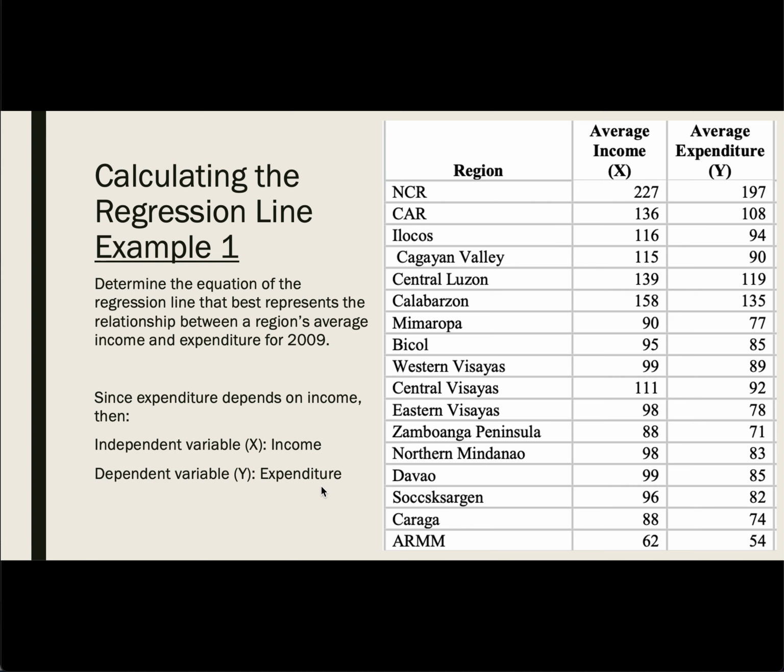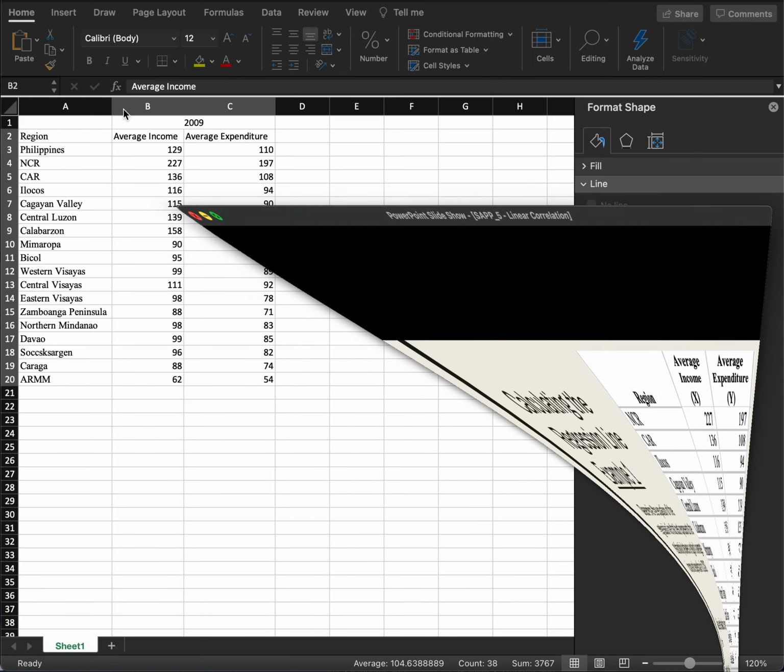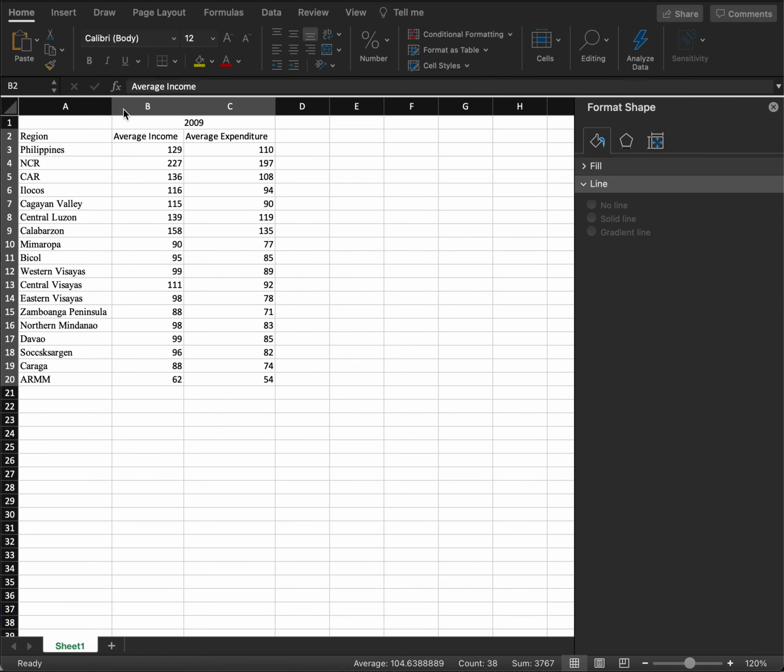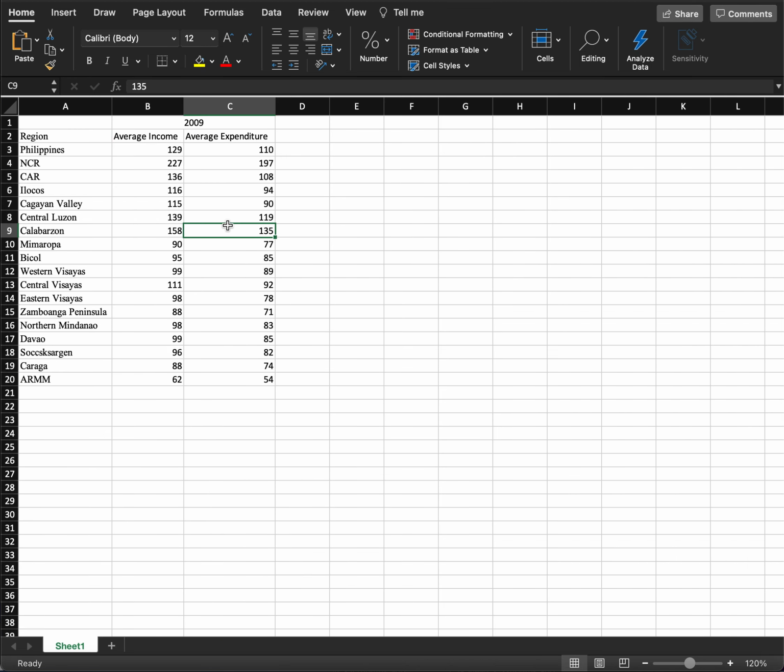Then we're going to solve this using Excel, of course. If you have your calculators there, you can use that, but it's going to be more handy with Excel. So let's solve this using Excel. In Excel, I've already transferred the files here. We can see the average income and the average expenditure, which is taken from the table in the presentation before.